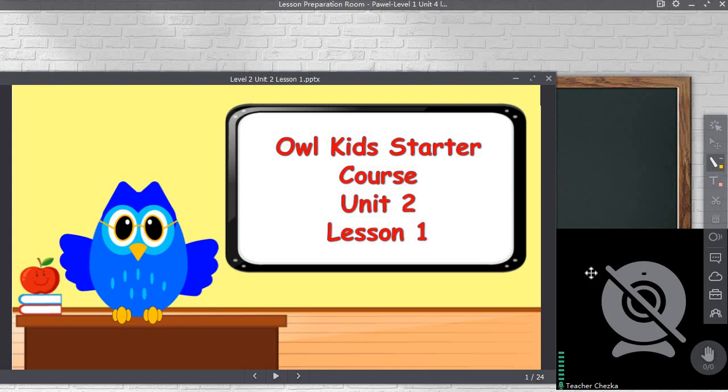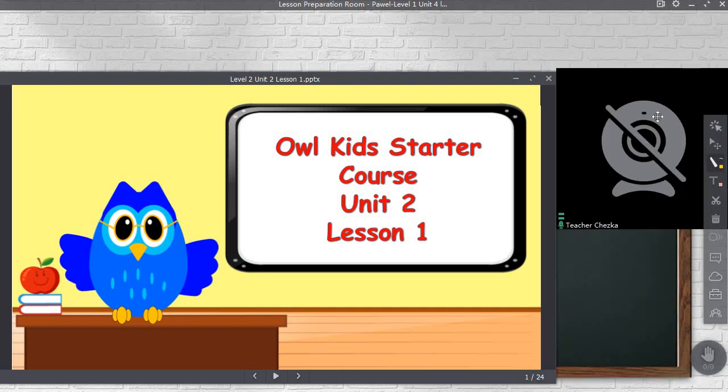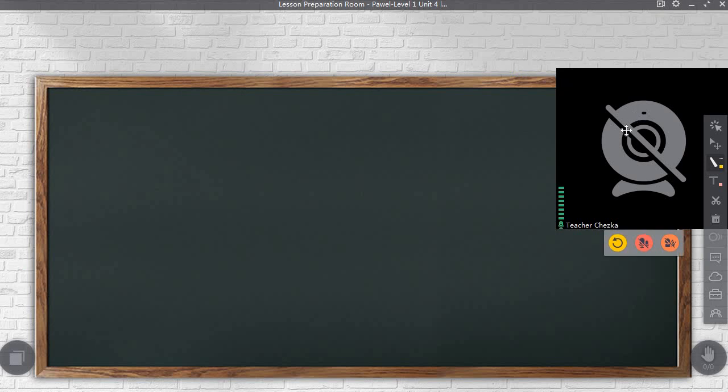Okay, so before the start of the class, always remember to authorize the student. How? To authorize the students is to give them the tools like the pen so that they can write on the board. So how to authorize the student? Let's see. Because I don't have a student here, I cannot really show you the icons. But let's look at here.